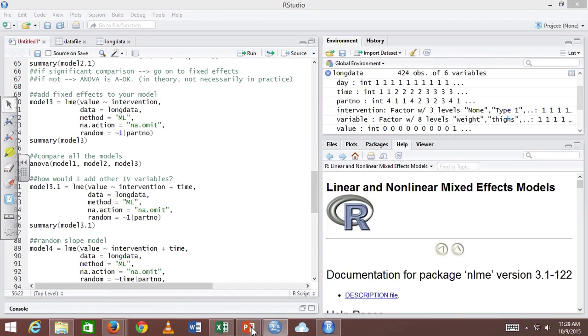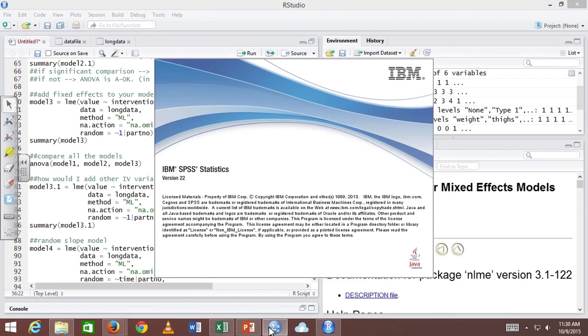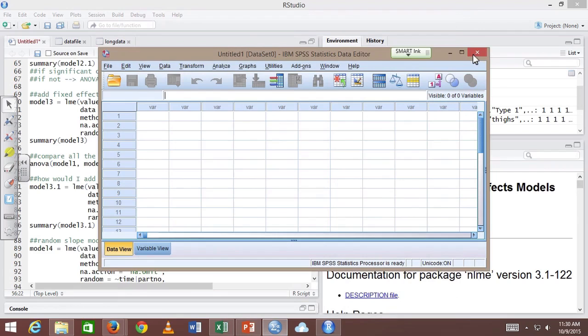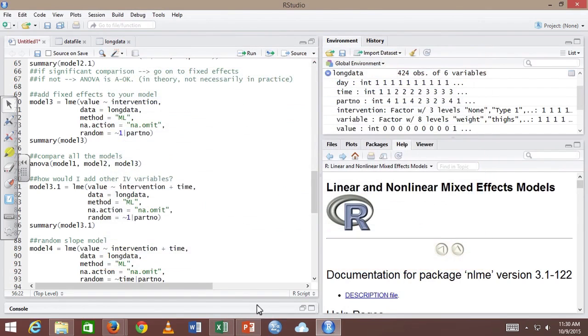Wrong button. I know, right? It's going to freeze my computer because it's the slowest program. There we go. There we go.